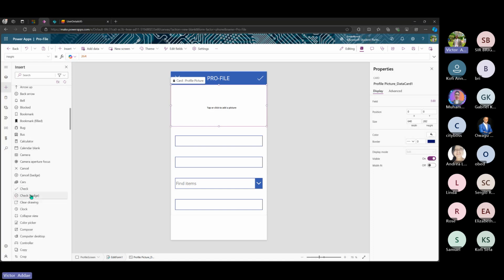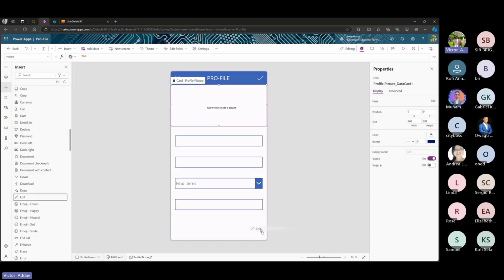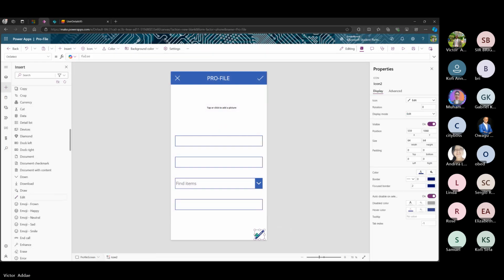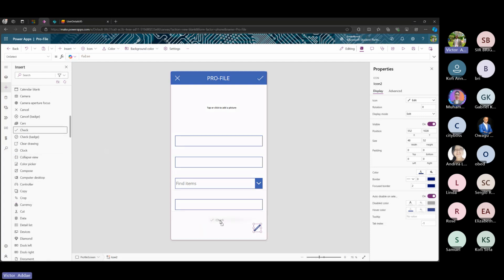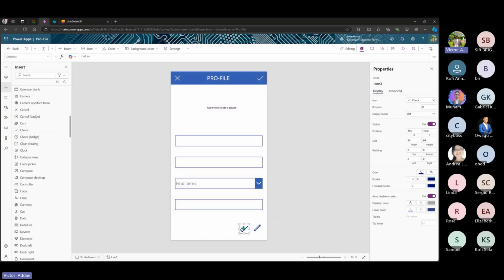Let's see. All right, so we have this. We are going to use the check, and then we are going to use the edit. All right, so we drag edit. Let's put this here. Okay, it's pretty big. Let's make it a bit smaller. We put the edit here, and let's pick this for our submit, the check icon for our submit. All right, so we make it a bit smaller. Great.